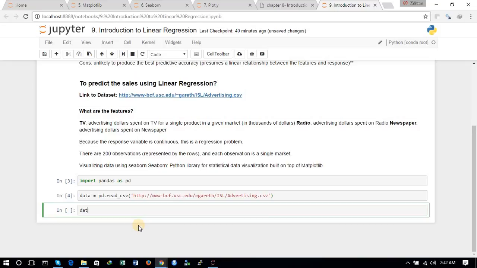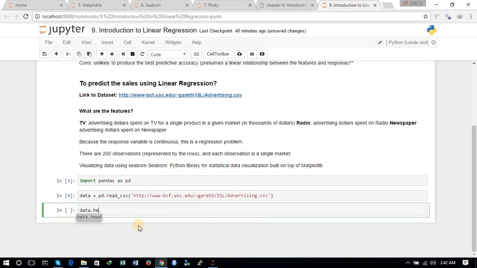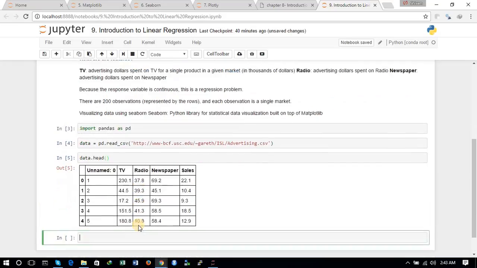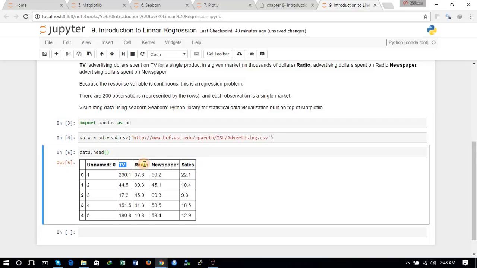Now we will see a few initial rows of the data set using the data.head command. So this is the data set and how it looks. We have the four main columns, the three different modes of advertisements, TV, radio, newspaper, and we are seeing how the sales are dependent on these three modes of advertisements.